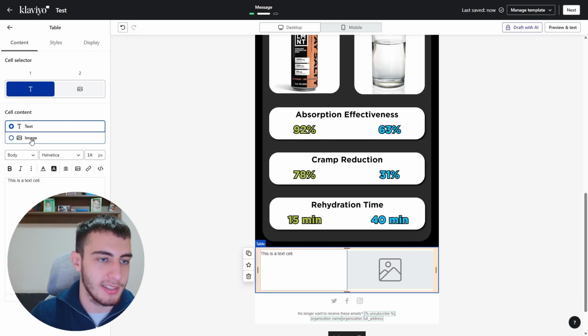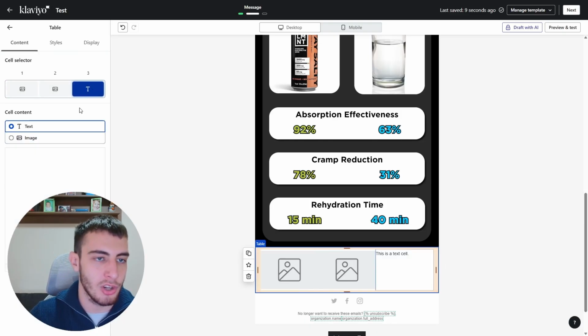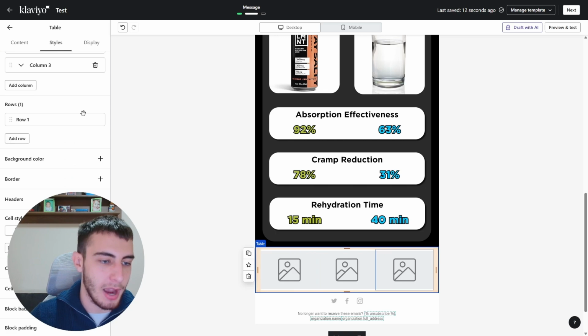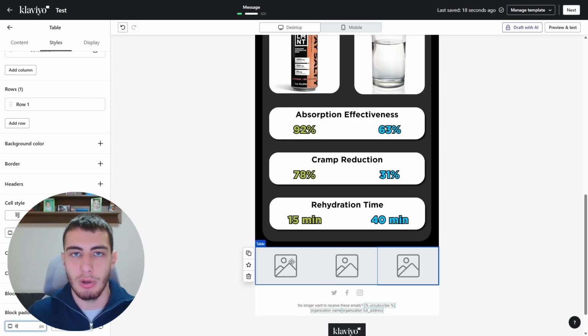You change this cell to image, right? You come to styles, you have to add another column because we're going to have 3 columns, right? You add column here, we have 3 columns, come here to content, change the last column to image as well. Then come back to styles, remove this, make it 0, this 0 and 0. And this way you can see we don't have any padding, right?